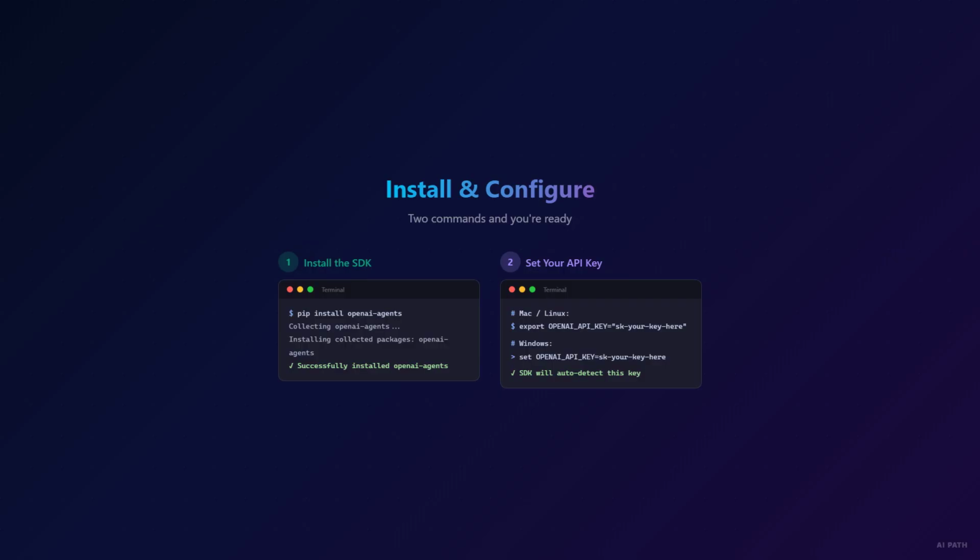Step 1, install the SDK. Open your terminal and run pip install openai-agents. That's the package name, openai-agents. One command, and it pulls in everything you need.